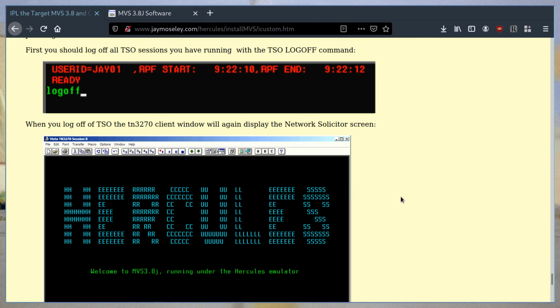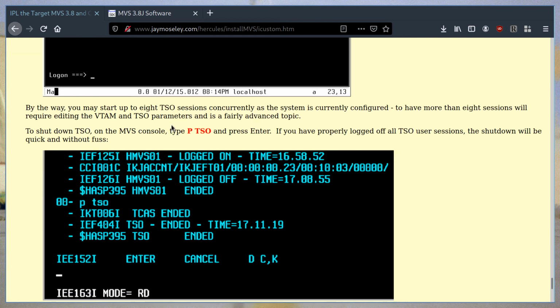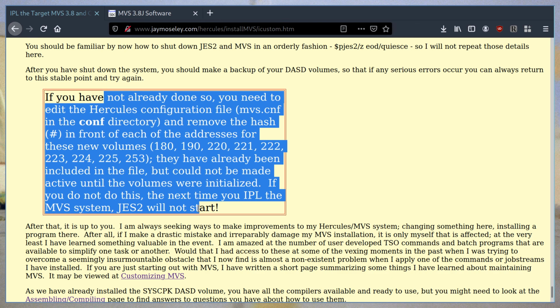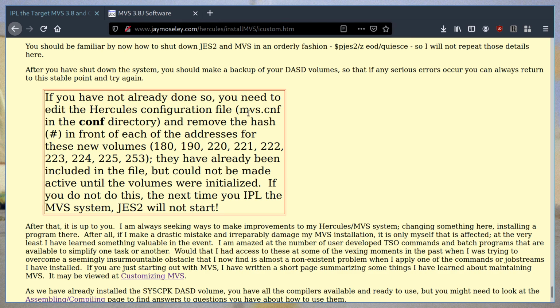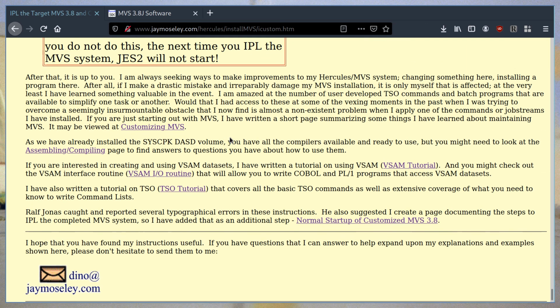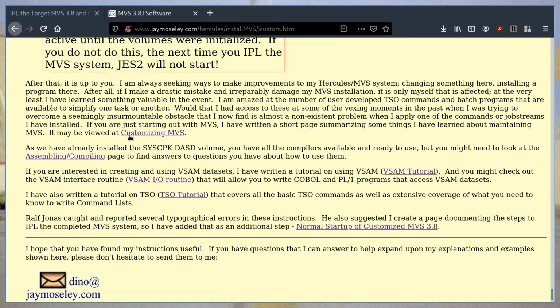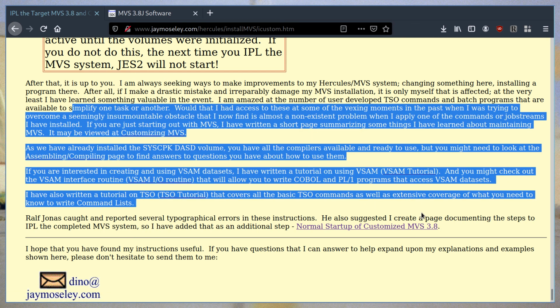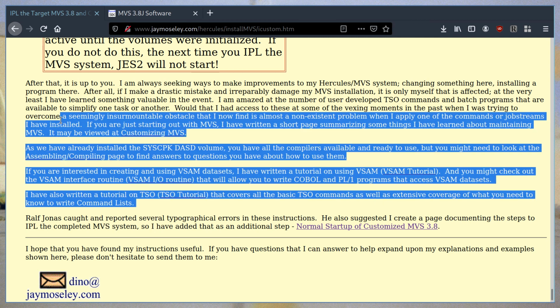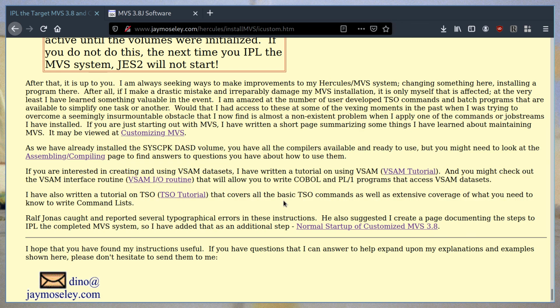So if we go back to the instructions, you can see we walked through that shutdown procedure. Another reminder if you forgot to edit your config file, but we did that earlier, so we're good. And then the last link here, there are some good links to various customization and assembling and VSAM and TSO tutorials. So again, if you're new to this stuff, these are all great tutorials. Even if you're old to this stuff, there could be some helpful reminders and some new things that you may not have learned the first time around.